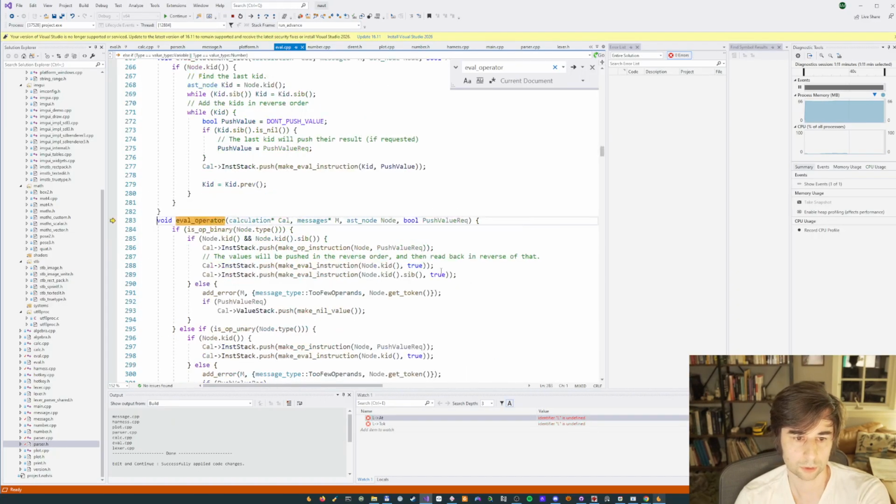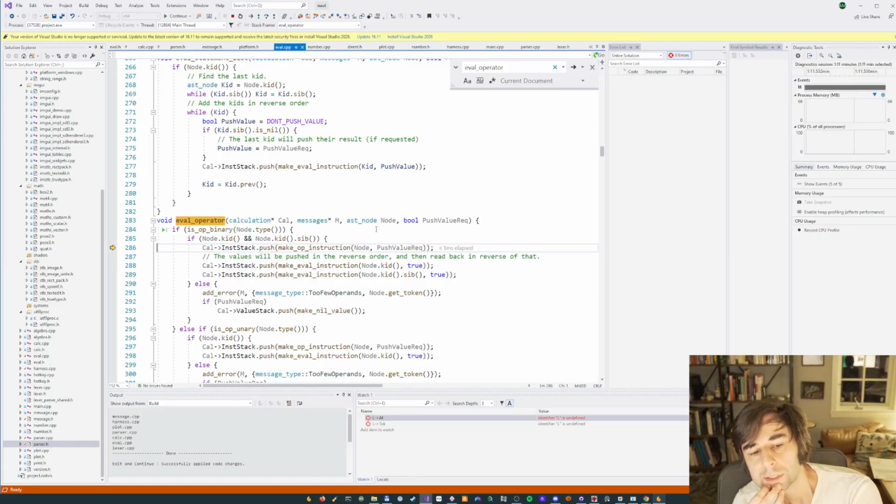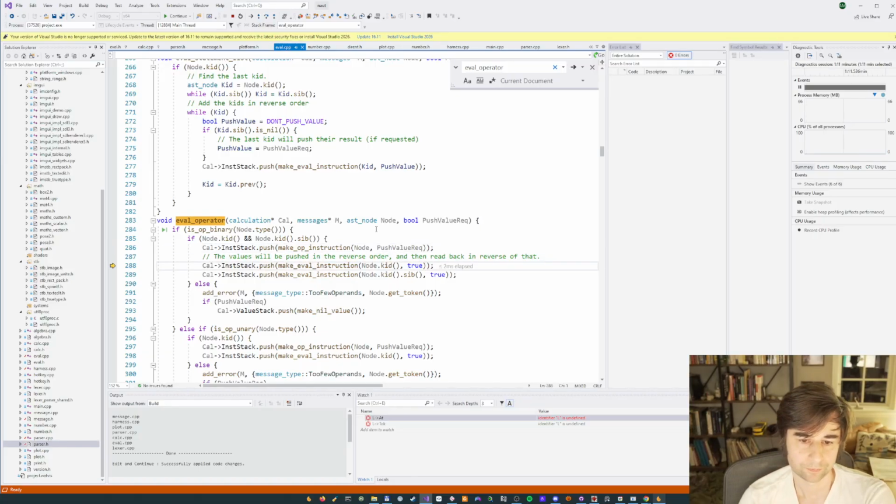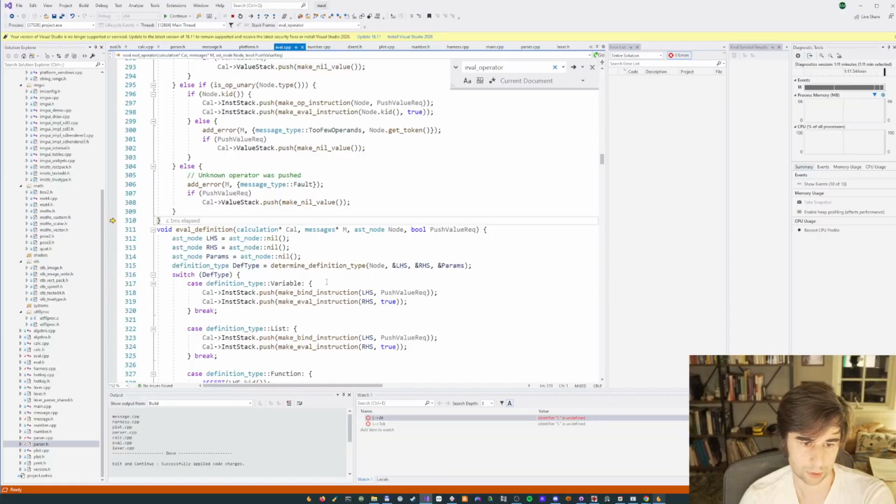Okay, so what's it pushing? So is it binary? Yes. Do we have two things? Yes, I see. So it pushes stuff. It made it a multiply, but it's a multiply with an empty list. Okay. It makes the instructions to eval those things.